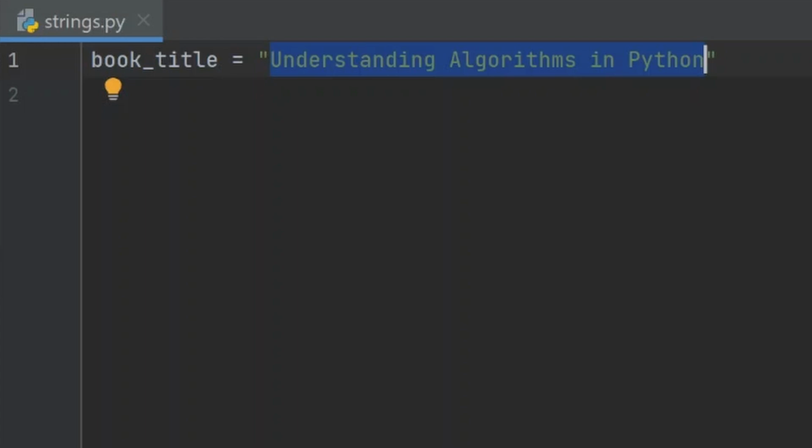And in Python, strings can be enclosed in either single quotes, like this, or double quotes, like this. Using single or double quotes is a matter of personal preference, but there are cases where one may be more suitable than the other. For instance, if you want to include an apostrophe within the book title, you need to enclose it in double quotes. Otherwise, there will be errors.